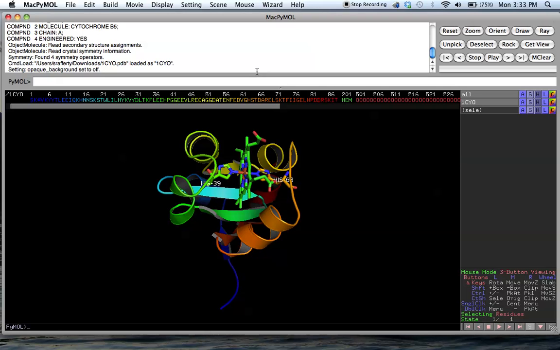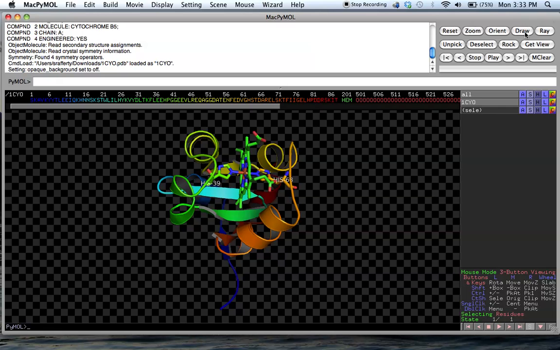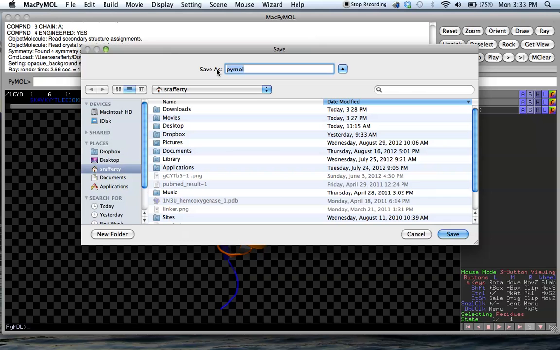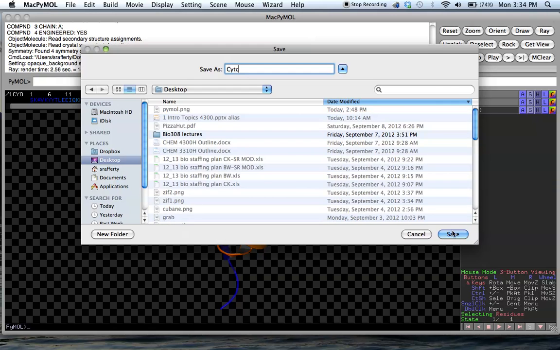Now the other thing you can do to make it look really nice is to go to the top right, select draw, and then select ray. What that will do is will shadow the structure so it looks actually rather nice. At this point you can save it as an image. Just drag down to save image as. It saves it as a PNG file, and you just give it a name that you want and put it where you can find it.